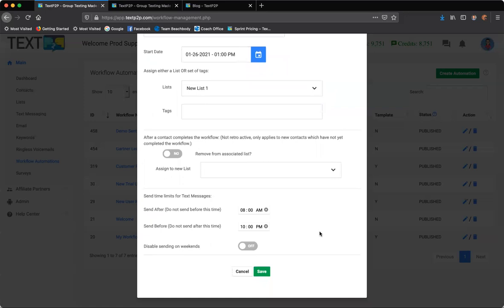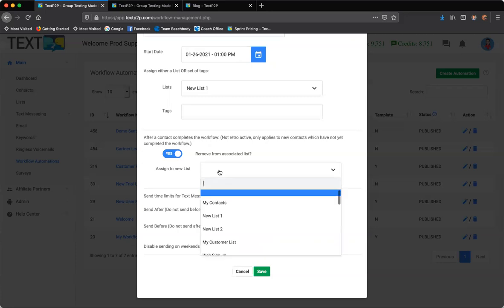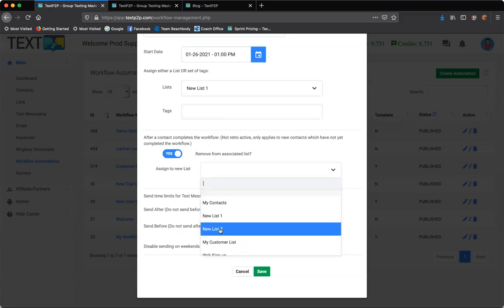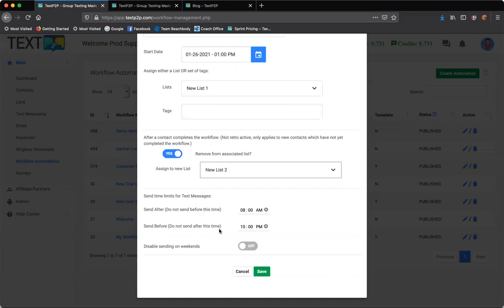Now, the rest of this is optional, but you can also choose what to do with the contact after they've completed the workflow. Do you want them removed from the list? If so, turn this on. Do you want them assigned to a new list? Maybe you want them removed from list one and assigned to list two. That's perfectly fine, right? And list two may start a different workflow, right? So also, do not send before 8 a.m. and do not send after 10 p.m.